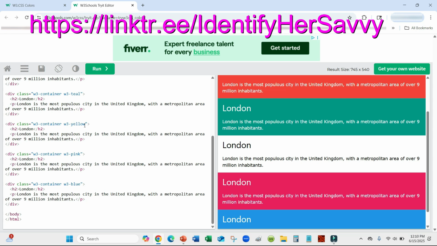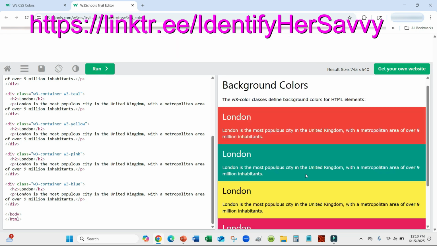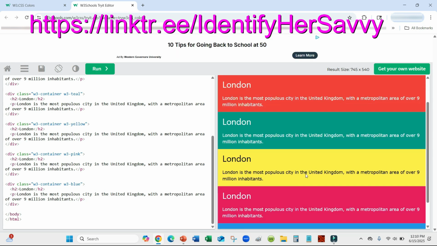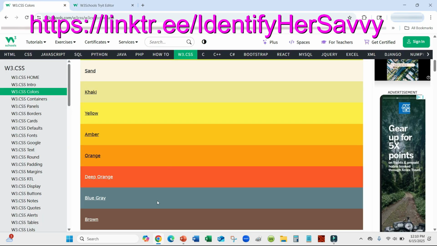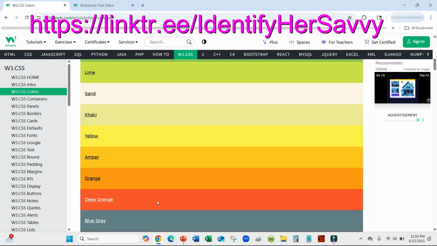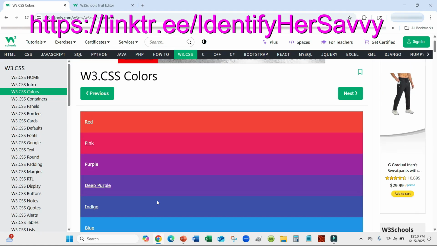So as you all can see, I just changed it back to yellow, and that's the color they gave me back. I did the Control Z, and I went back and looked at the colors. I'm trying to see, do I want to try another color out?